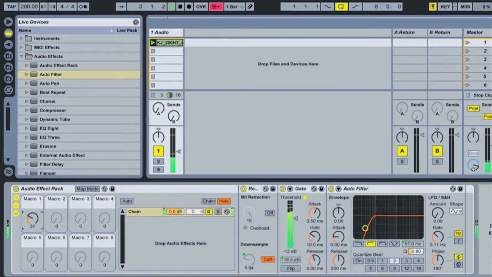So gating comes in, you can hear the bit reduction, and as I turn it right up, you can hear the auto filter coming in, but if I crank it right up, I can still hear the sound. Cool, so now we're getting somewhere. It's kind of doing what we want it to do.